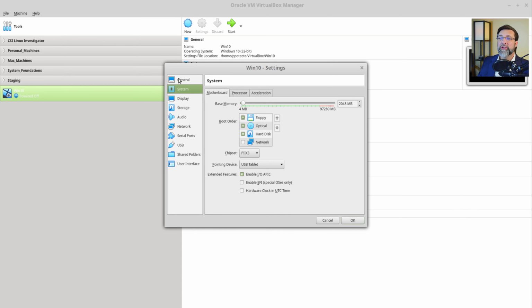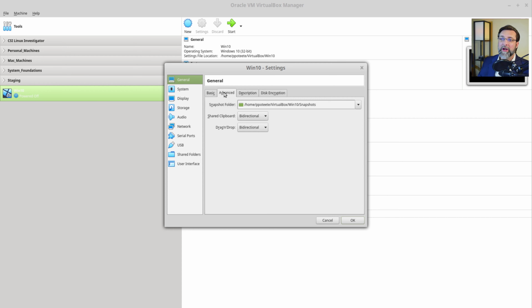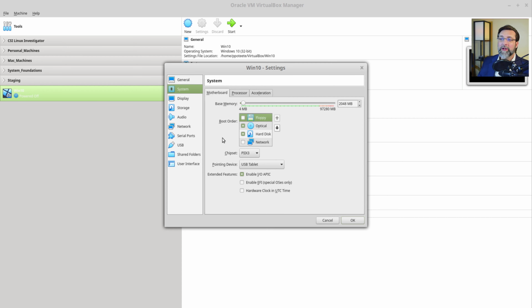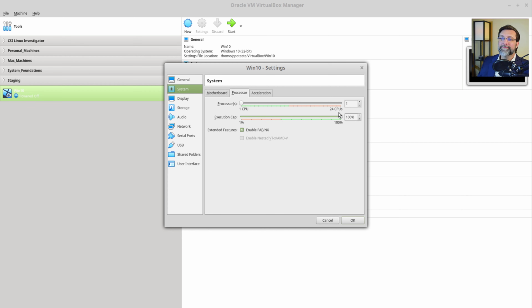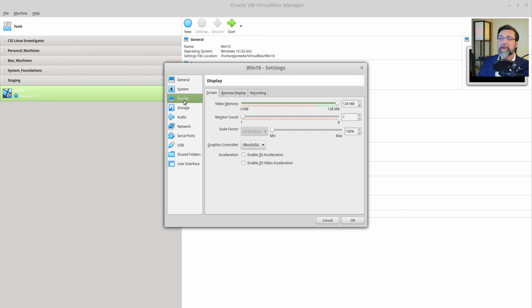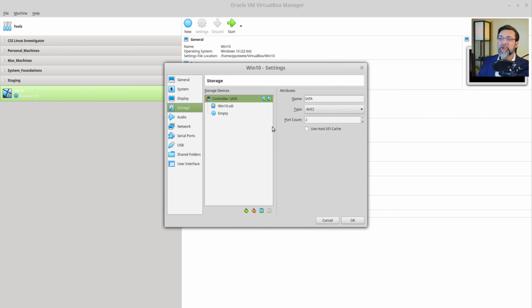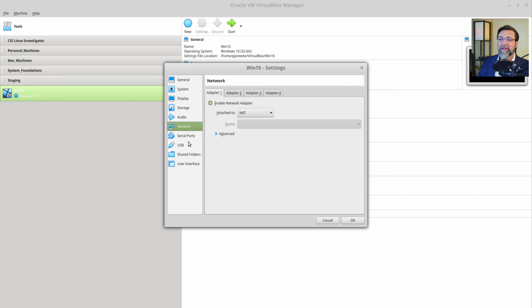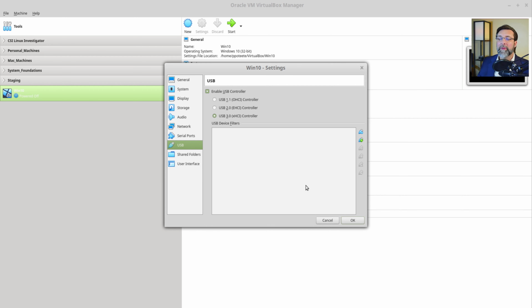So to recap here, we've got the general settings, which are the bidirectional clipboard and drag and drop under advanced. The system itself, we're unchecking floppy because we don't need it. The processor, as many processors as you can afford, go ahead. One CPU is fine for now. And display, as much display as you can give it. Over here, you can play with these settings. You can also enable 3D acceleration. Play with that later. On the storage, of course, we're choosing the Win 10 ISO that we downloaded, and we'll be using that for the installation. The network NAT is fine, and USB, we've got the USB 3.0, and we have a shared folder for drive C.